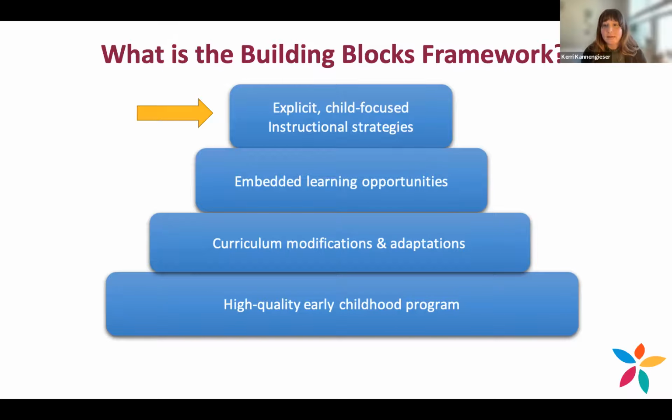So this might look like Timmy receives some special instruction during toileting time in which he works on unfastening and fastening the buttons on his clothing. Or maybe Ladrika works on taking turns in conversation with peers at her small group table. And her teacher uses a systematic prompting strategy to increase the number and complexity of her turns. And of all the blocks in this framework, these child-focused instructional strategies really have the most robust research support. And again, we'll do a deeper dive in a few weeks on this.